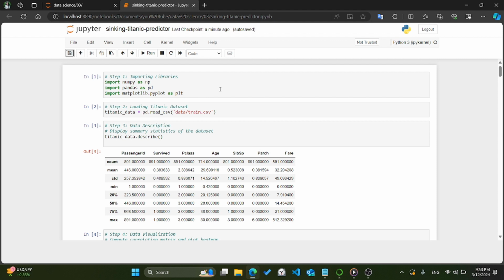Today we're going to dive deep into a Python script that analyzes the Titanic dataset to predict passenger survival using machine learning. The Titanic dataset is a classic dataset often used for introductory machine learning projects because it provides a rich source of data for analysis and prediction.